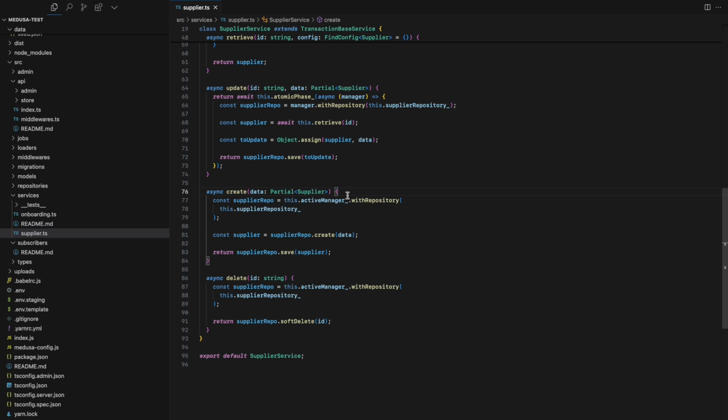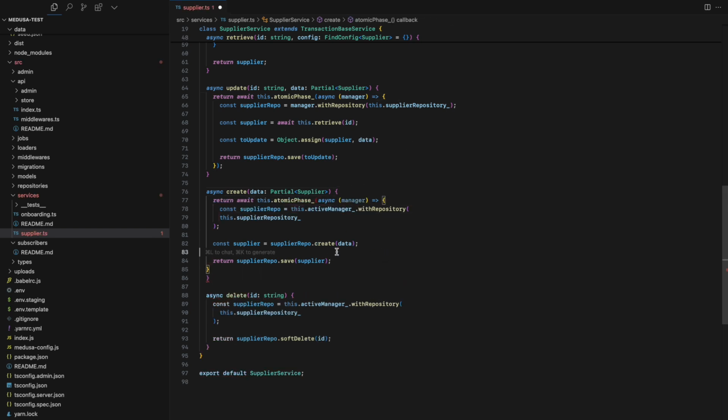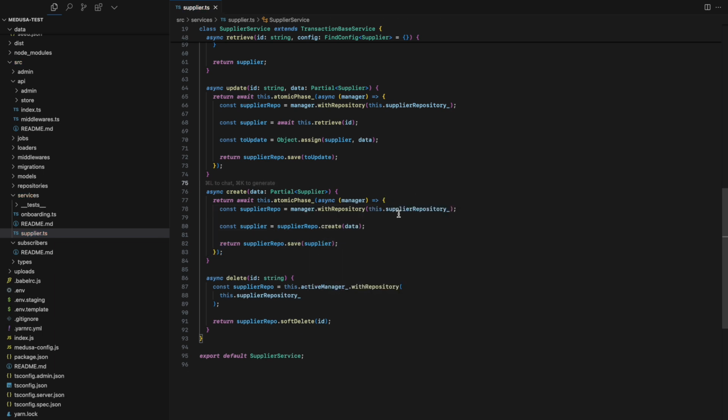I should do the same with create and delete, so I will just copy that first line and insert it in the create method. Also, let's not forget about changing the manager.